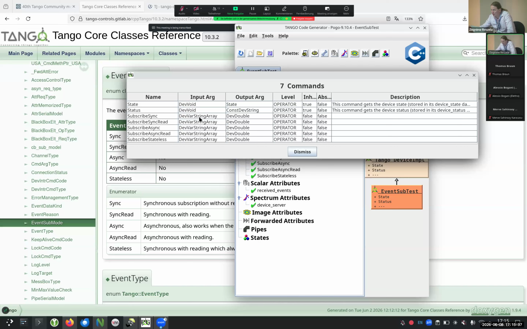I will not show you the code. I can explain it because I wrote it myself, but it's not very enlightening. It's also this protected region thing in Pogo, but well, you have to get used to that.